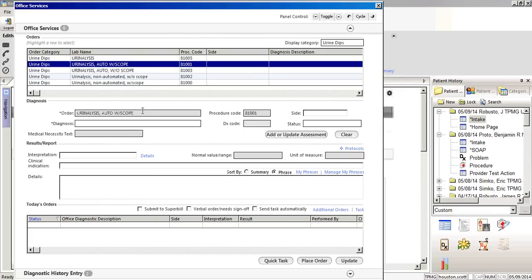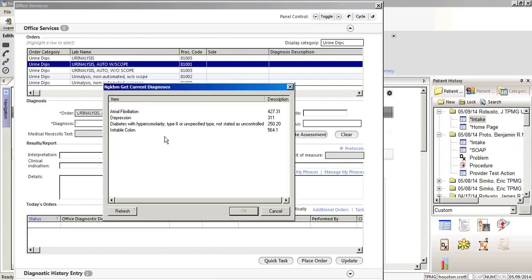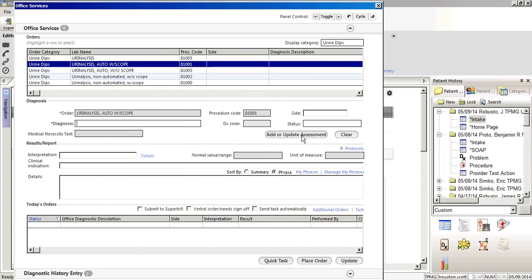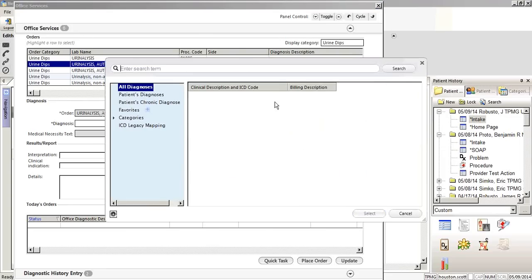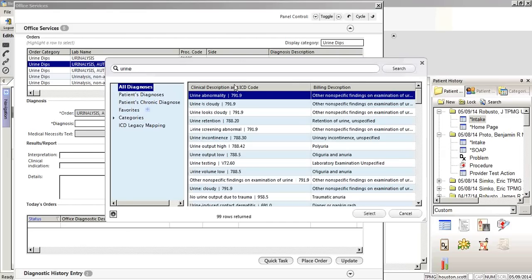Now that order pops up here. You can add a diagnosis to it. And if you don't see the one that you want when you click there, just close that and hit add or update assessment, and then you can find your correct assessment.